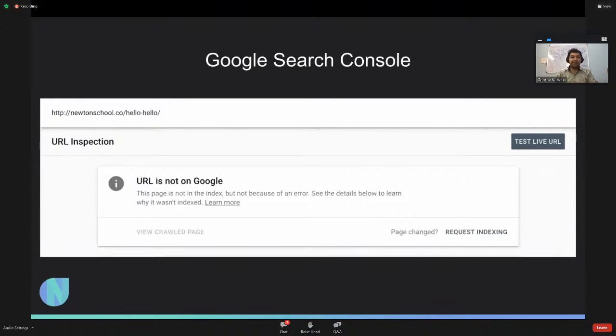Here I have taken an example of newtonschool.co/hello. No such page exists. I put in a request to see if this page is indexed or not. When I clicked on test live URL, Google told me that it has never indexed this page because it doesn't exist. Let's say if I create such a page and I want to have it indexed, I can request indexing by clicking on request indexing.